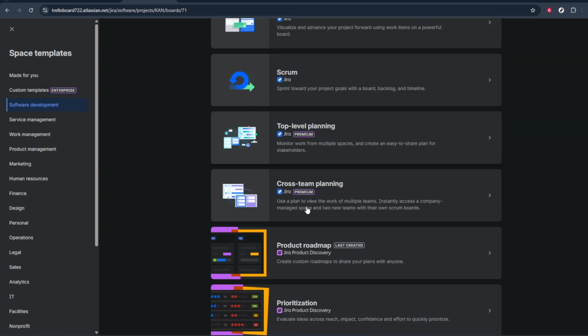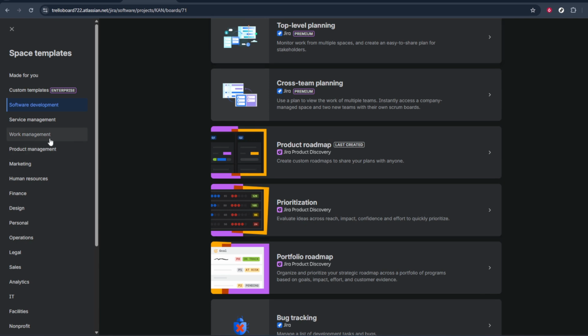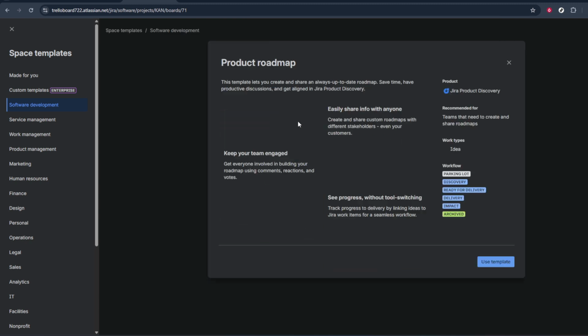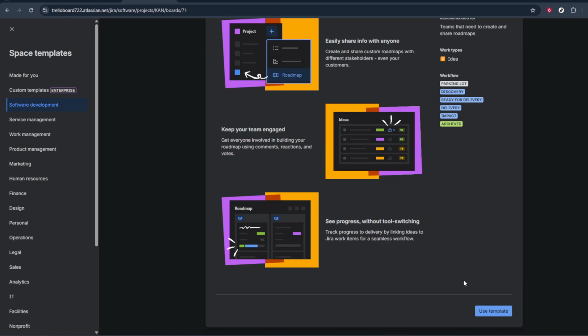This tells Jira that you want to spin up something new, and it will open a panel or window where you can choose what kind of content you want to create. After clicking the plus sign, Jira will present you with a list of templates and options. From here, you want to look specifically for Product Roadmap.